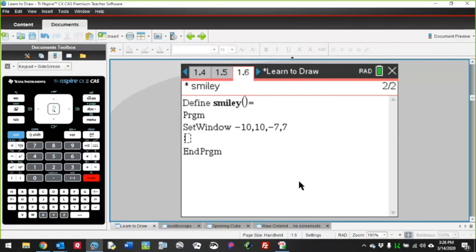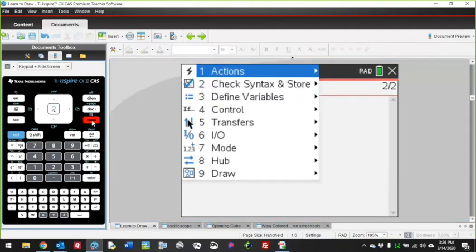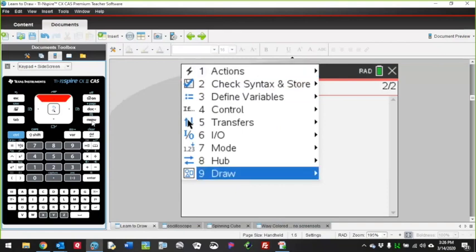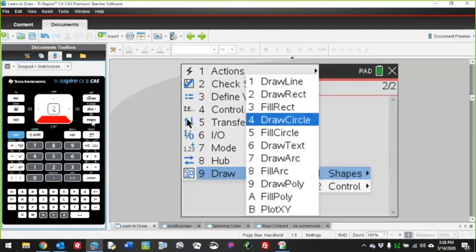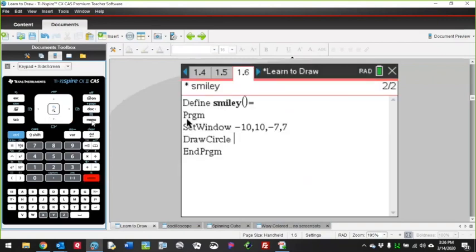We're going to draw a circle. We press the menu key, select the draw menu, and it's easiest to get to the draw menu by pressing the up arrow key rather than the down arrow key 8 times. And then choose shapes and draw a circle. The circle is going to be centered at the origin, 0, 0, and it's going to have a radius of something less than 7. Let's try 6.